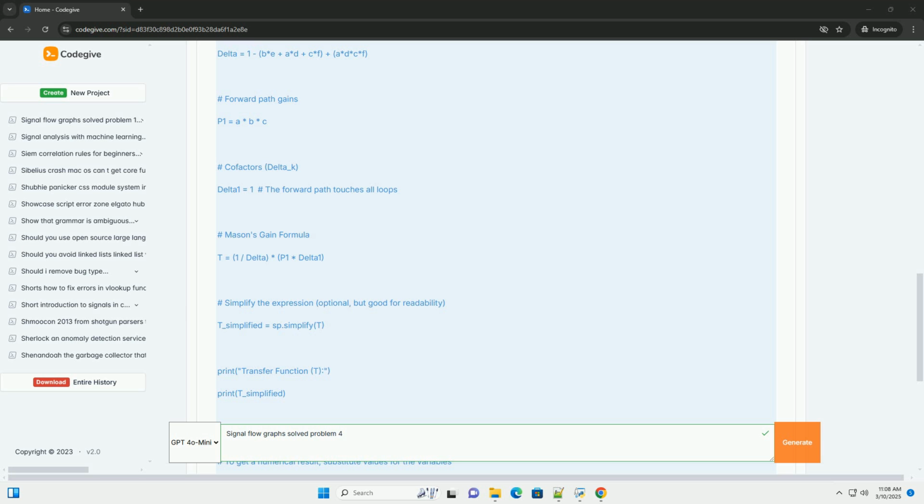2. Identify loops. Loop 1, x2-x3-x2, gain L1 equals b*e. Loop 2, x2-x2, gain L2 equals a*d. Loop 3, x3-x3, gain L3 equals c*f. 3. Identify non-touching loops. Loops L2 and L3 are non-touching, they don't share any nodes. The product of their gains is L2 L3 equals adcf. Loops L1 and L2 touch each other. Loops L1 and L3 touch each other.